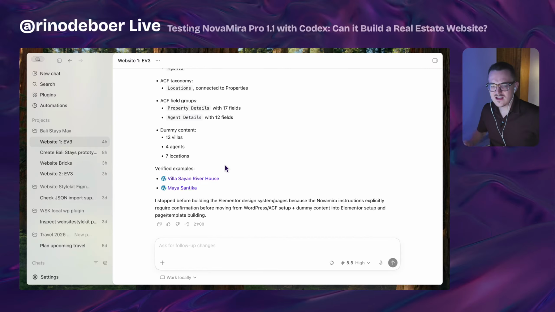Dummy content. Okay, so it didn't exactly follow my instructions, because my instructions said clearly that it shouldn't start with dummy content before I approve it. But okay, dummy content, we have 12 villas, 7 locations, verified examples. Okay, so we have 2 houses. Oh, we have an agent and we have a property. I stopped before building the Elementor design system. Okay, look at that. Because the NovaMira instructions explicitly require confirmation. Okay, it's super good. It does listen to the instructions. So probably my instructions were not clear enough for the dummy content.